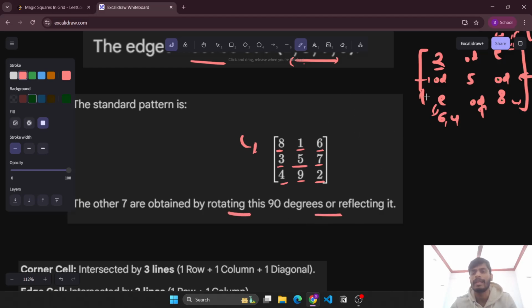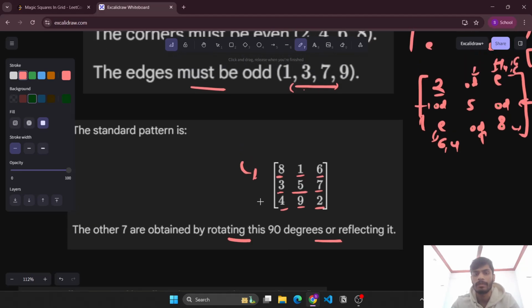It means taking all combinations. Okay, just simply rotating. Suppose I rotate it by this, so it will become 4 3 8 1 6, then 7 2 9 4. Okay, so this is one of the outputs that we'll be getting if we rotate it by 90 degrees to the right.